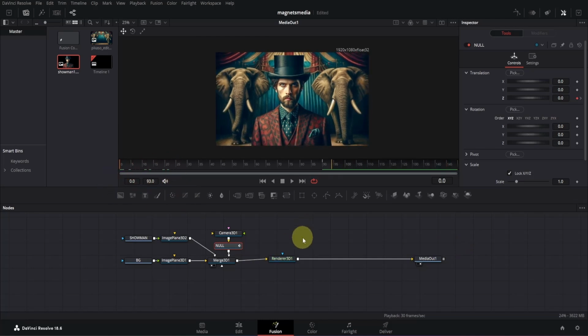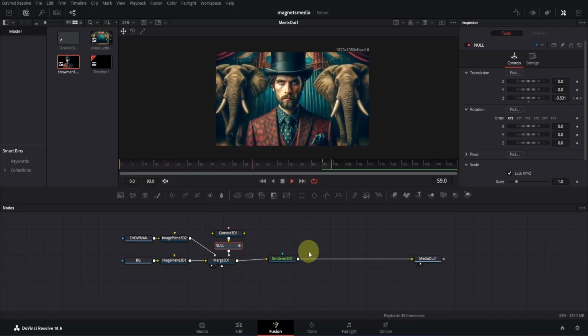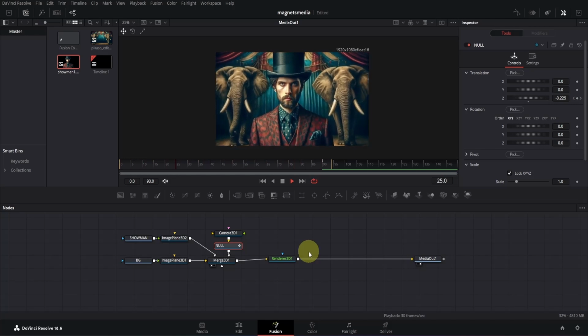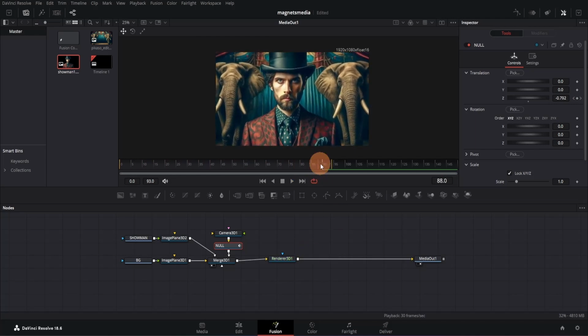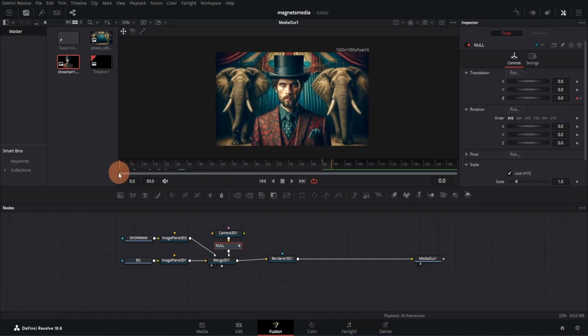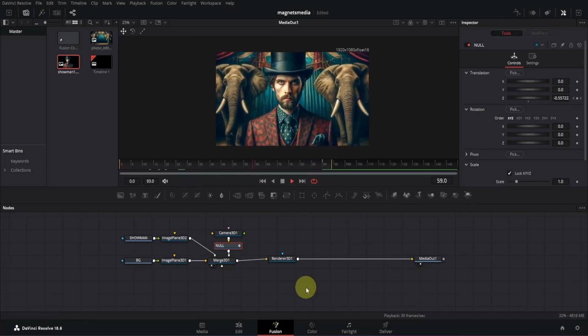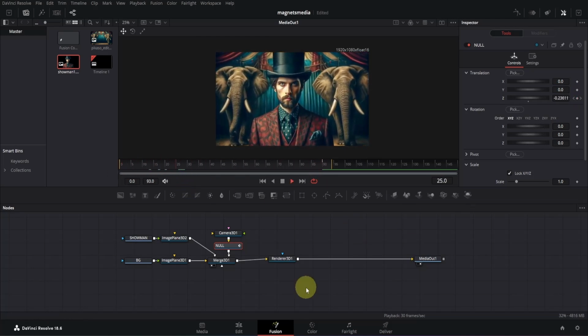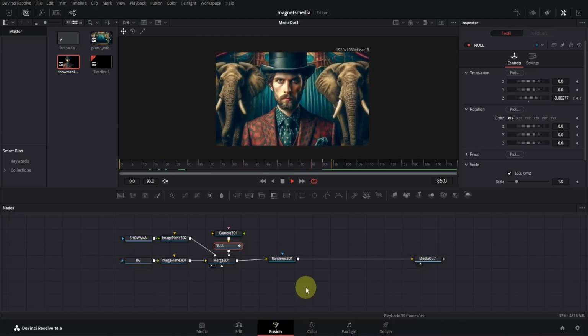Alright, if we play this now, we will have a simple zoom-in animation with proper depth. I guess I should adjust the value on frame 90 a little more. That looks good. Now let's play it. Yes, it's looking good now, and you can feel the depth. Now let's make the animation smoother.